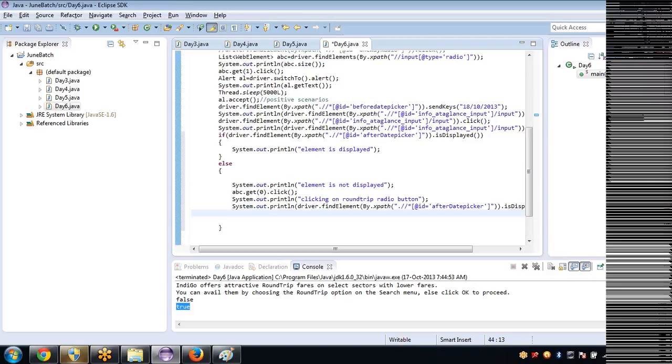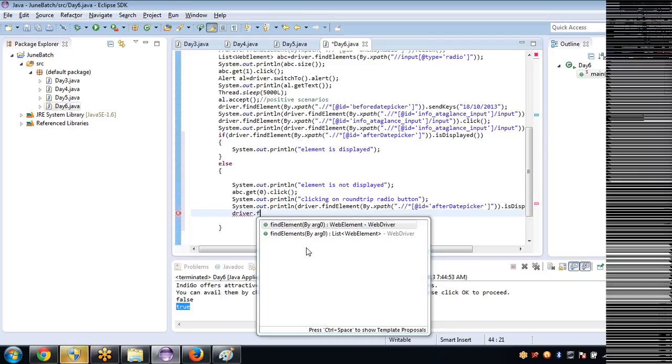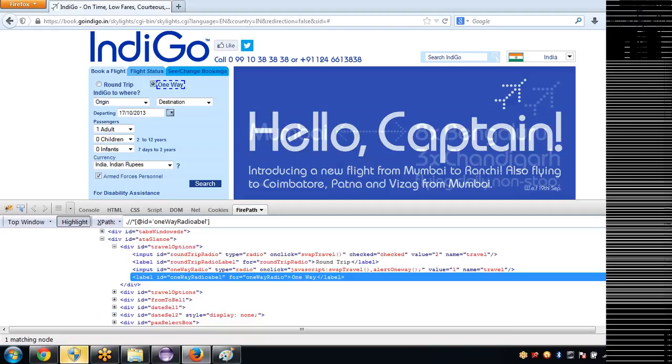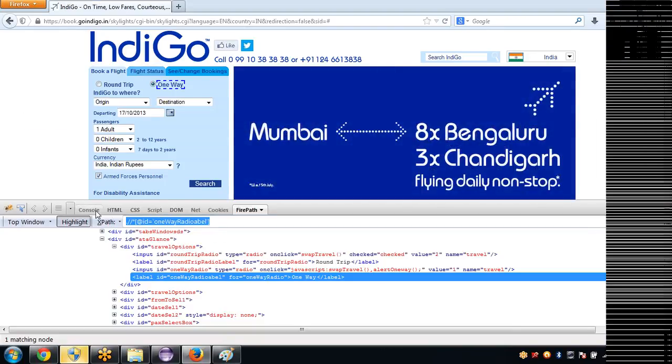Let me keep it here only. No problem. Driver dot find element dot export. This one, right?